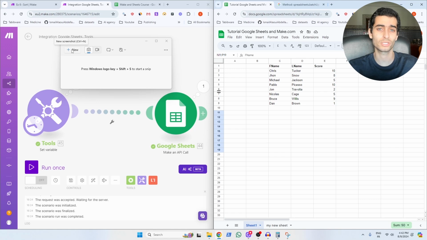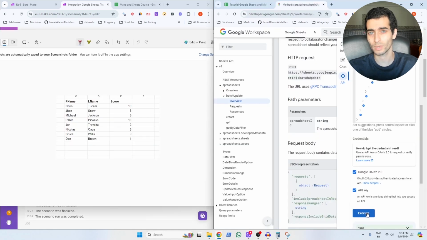First, let's take a screenshot of how the table looks like now, so that we can compare it with how it will look like after the sorting. Okay, so let's run the request.